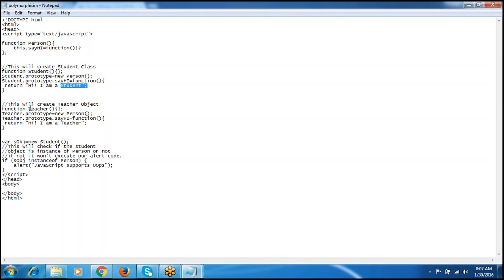And next created the teacher class. Teacher dot prototype equal to new person. Teacher dot prototype dot say hi function returns hi, I am a teacher. Here created one object for the student class, SOBJ equal to new student. Here checking whether the object is an instance of the person class or not, obj instance of person.